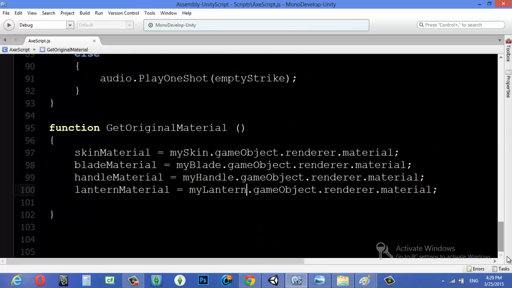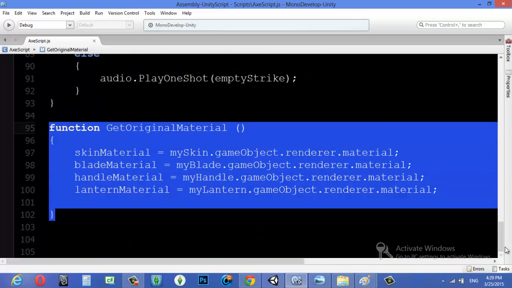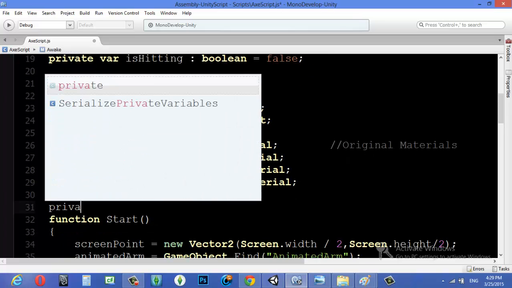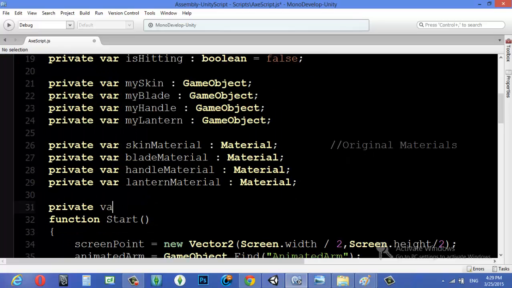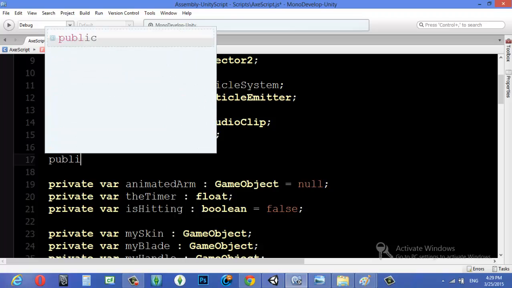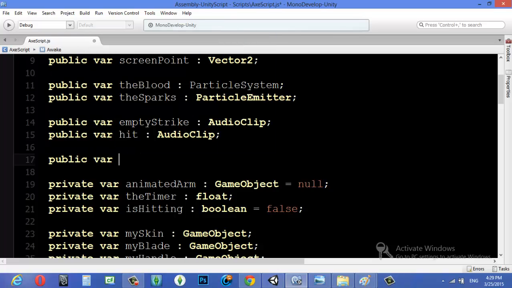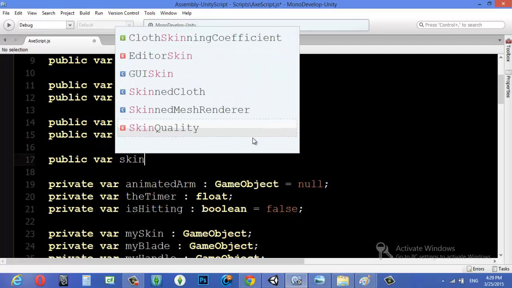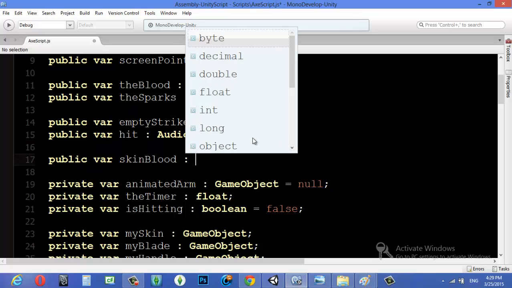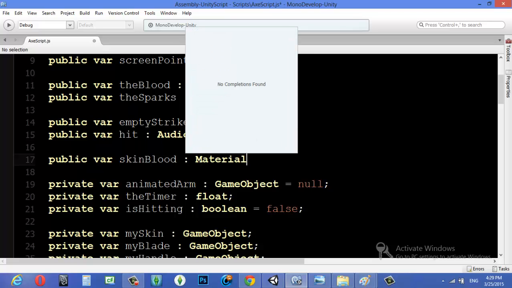All right, so this is gonna get all the original variables, but we need the bloody variables too, so do not forget that. Actually I can't have that private, I want to make it public so I can assign them. So I'm gonna go ahead and make it public. It's gonna be skin blood, you name it, whatever, just don't get confused. It's gonna be of type material.